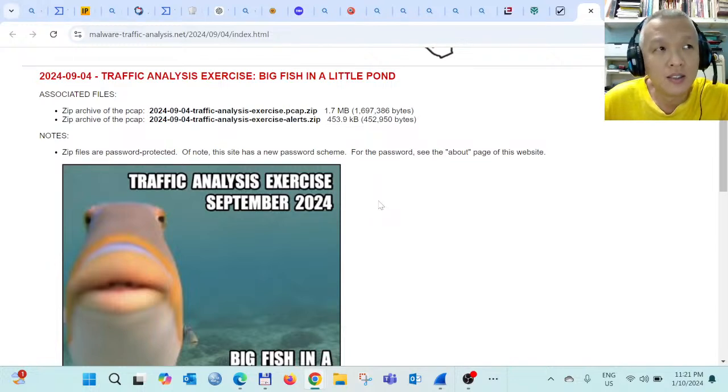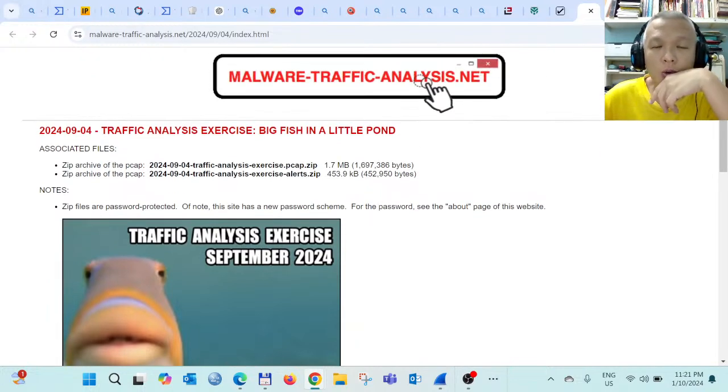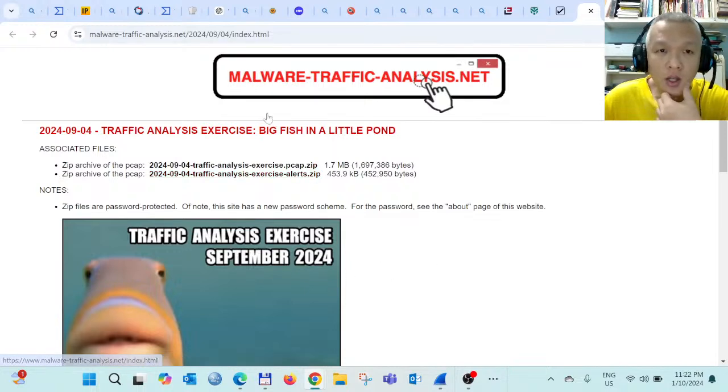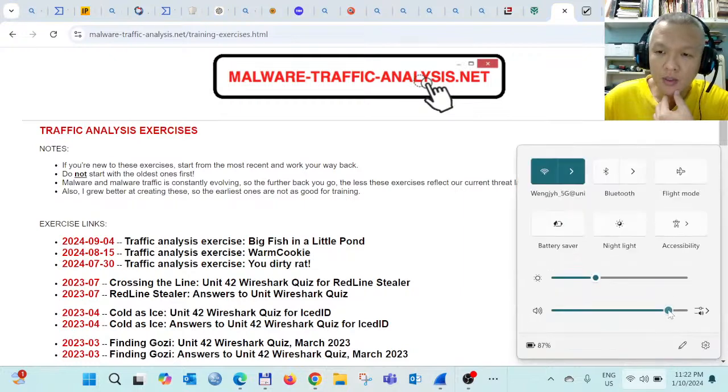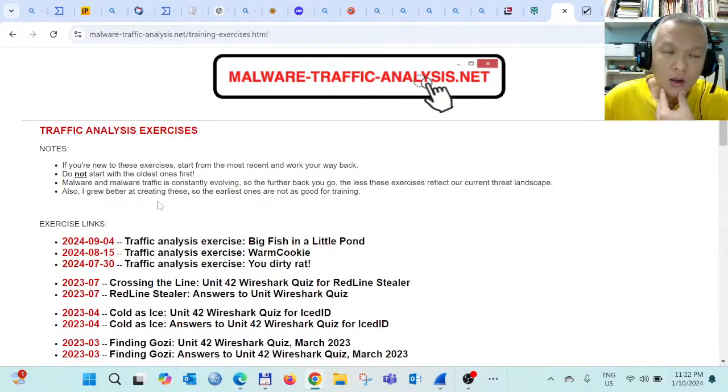Okay, so I'm going to share one of the Wireshark exercises. You might already be aware that you can come to this website called malware-traffic-analysis.net. You can start some of the exercises here with some guided answers for your practice.